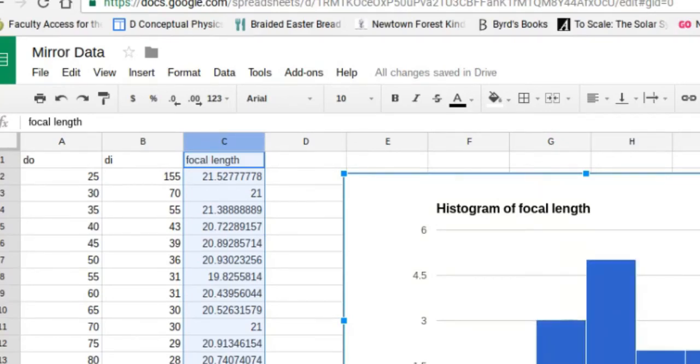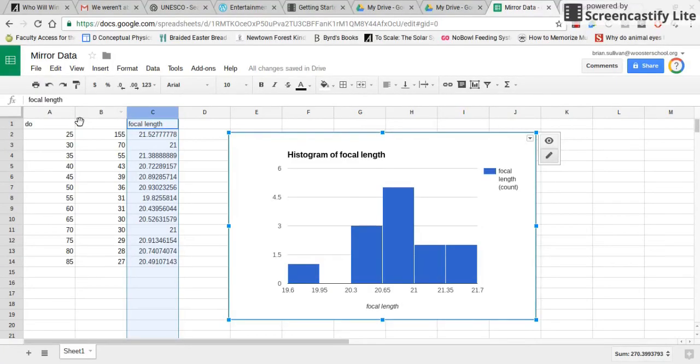So there's our histogram. That shows pretty definitively that we have a focal length somewhere between 20 and, I'd say, 20 and a half. We have peaked data here. So that is how to make a histogram and how to automatically fill in data.